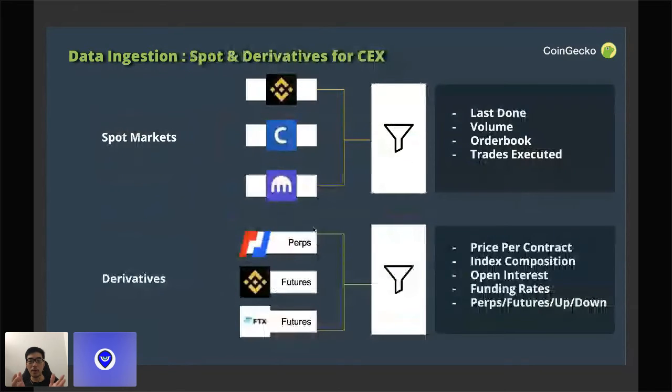So when CoinGecko started off, we focused mainly on the spot market. As you can see, in the spot market, the kind of data points that we get back from the exchange are the last done price, the trading volume, the order book on the ask side and the buy side, and the trades that have been executed over a period of time. So that's specifically for the spot market.